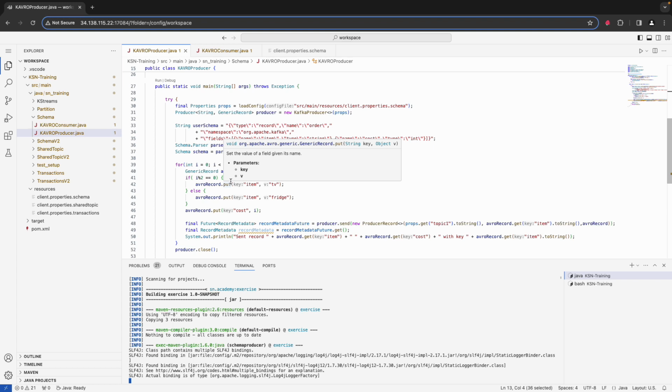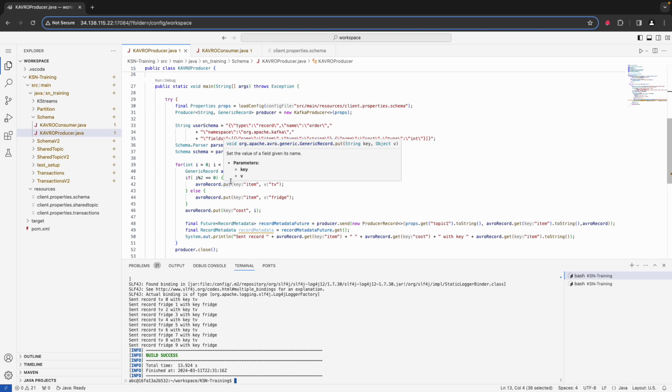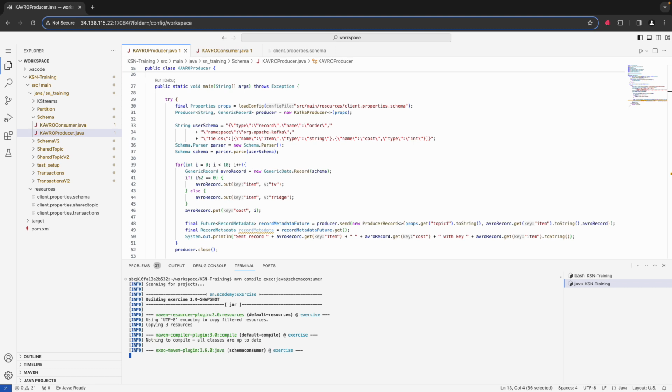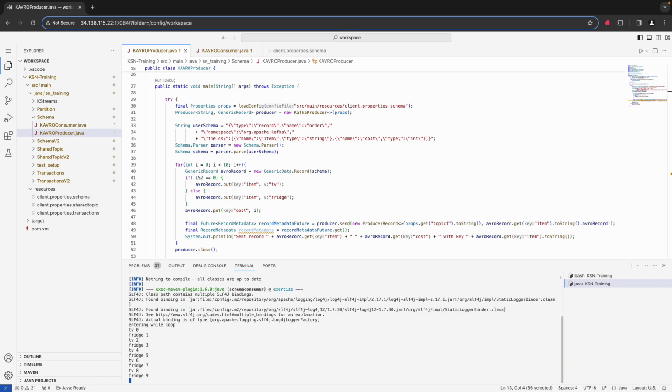And then I'm going to start up the consumer as well. So here's our 10 messages produced. And if I go over to my consumer, our goal is to then consume those 10 messages. So I'm going to go ahead and stop running that.